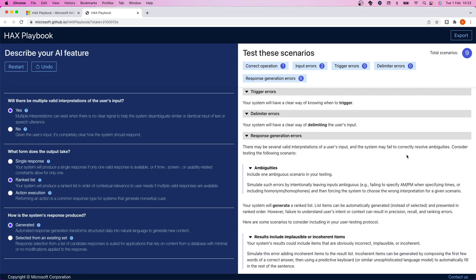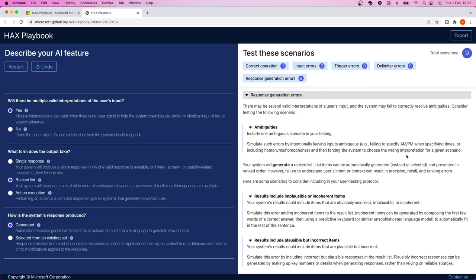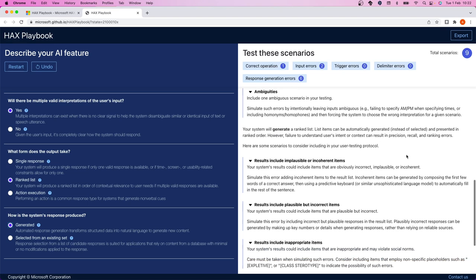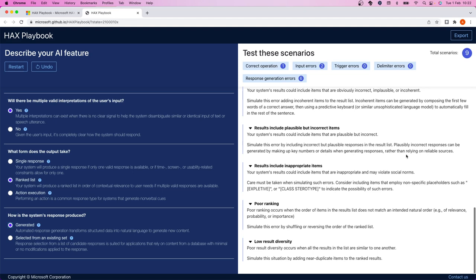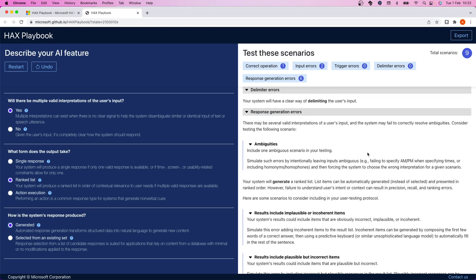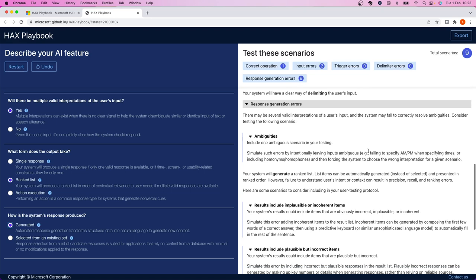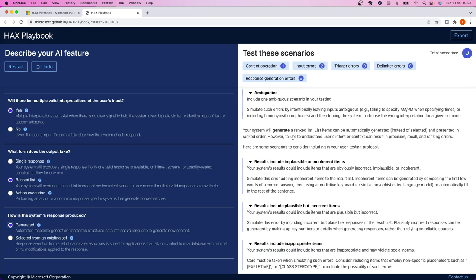Probably, yes. I asked just because I'm not able to read the script. Yeah, of course. For example, these are all response generation errors that these kinds of systems typically have. For example, these systems may produce ambiguous results, so they suggest you include at least one ambiguous scenario in your testing to make sure that you avoid these kinds of errors. Exactly. So probably you will start by designing your system by exploiting the guidelines that we have seen before, and then when you have a first prototype of your design, you can test it with this kind of tool. Okay.